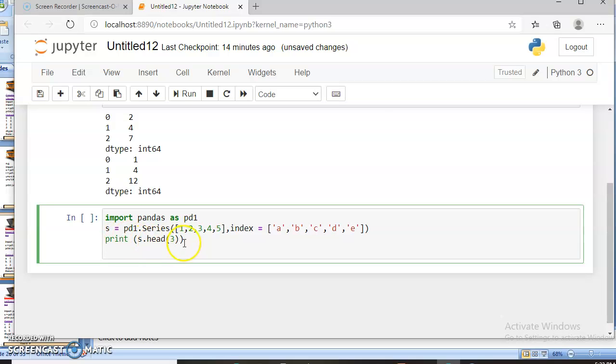And now after that s equals pd1.Series. Here I am creating the series, and the elements of the series I want to set are 1, 2, 3, 4, 5, and the index I want to set is a b c d e. And now I want to print the head part of the series, and how many elements from the starting part of the series I want to access, I have to mention in the head function parameter. So I have mentioned 3 with the head function. It means I want to access the starting three elements.